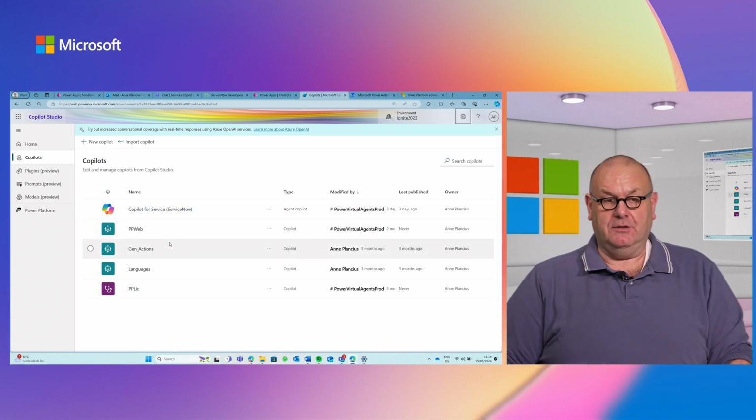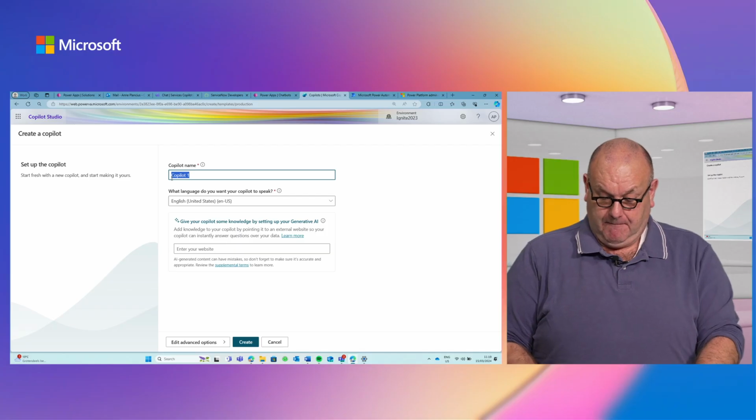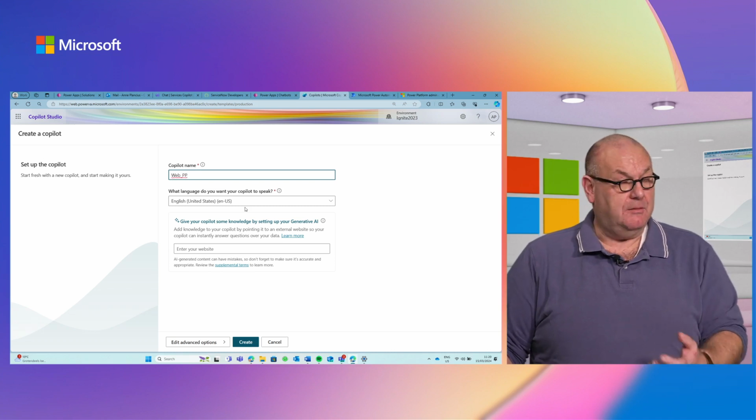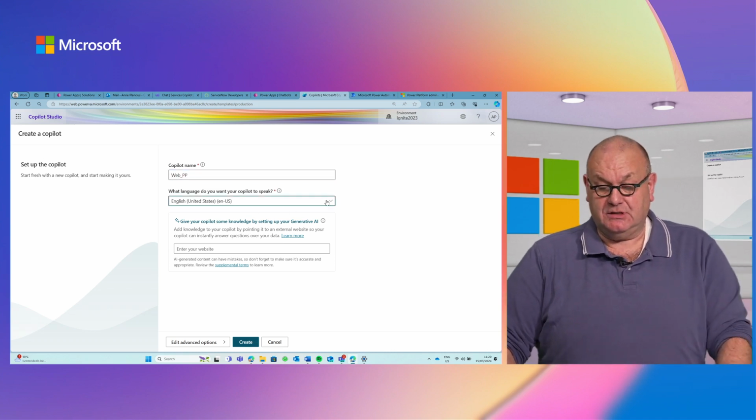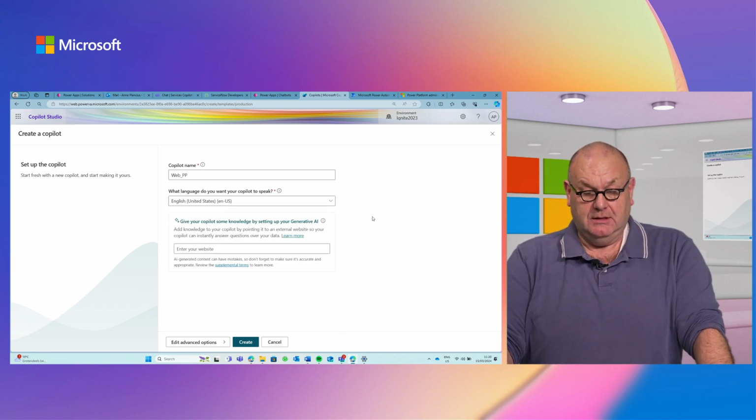I have other Copilots already ready here, but the first thing I'm going to do is start and build a new Copilot. So I'm going to give it a name and we're going to check whether or not you paid attention to all the stuff Carla said. So we're going to create a web Power Platform. We're going to build it for the United States, but you see here a ton of languages that we support.